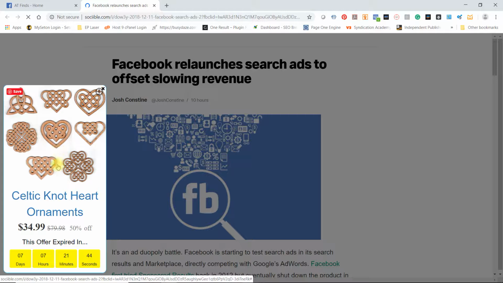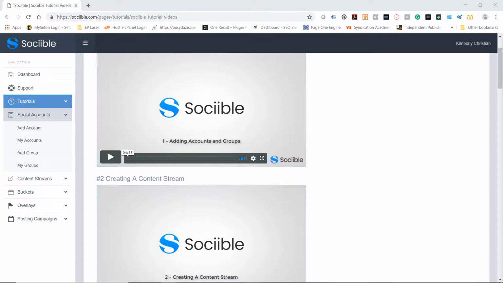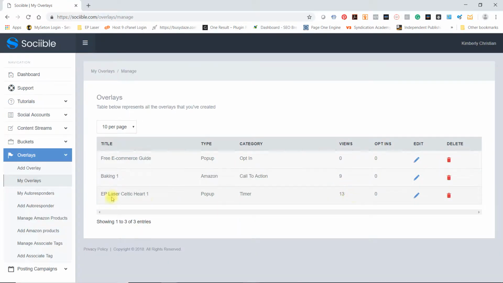It doesn't take a long time to set up, and if you want a different opt-in on every single page, it would take you a little bit more time. But let's say that I have my free offer guide. Let's go back over to Sociable real quick. I think I've already created the overlay, but let's just check it real quick. No, I have not created the overlay.